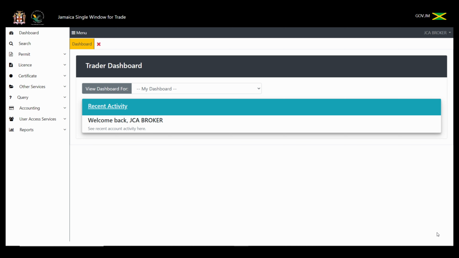In this training session, we will be looking at the Jamaica Customs Agency's broker application for the renewal of broker license and also for new broker license applications. Now, there are a few steps that must be carried out prior to doing this application.